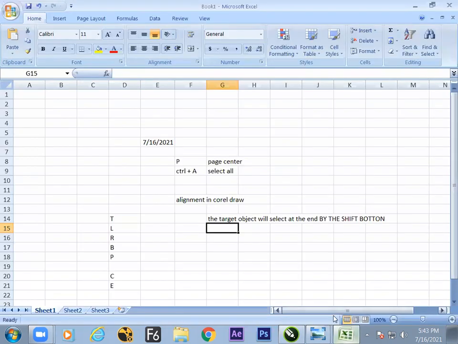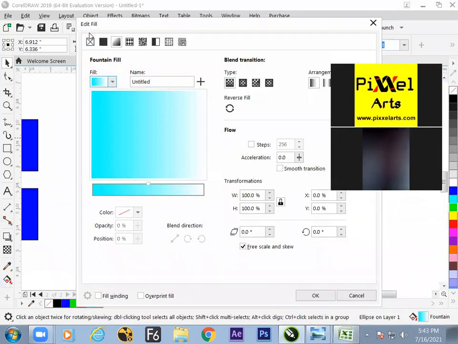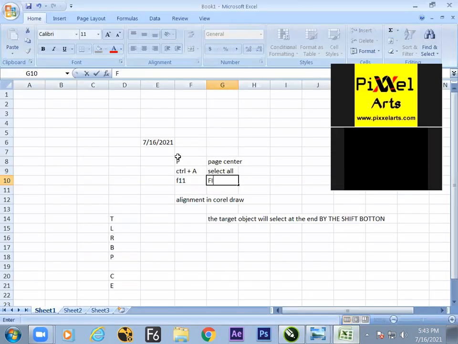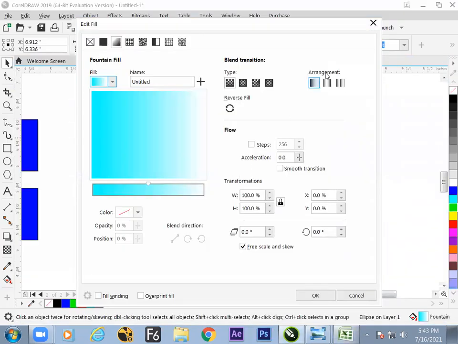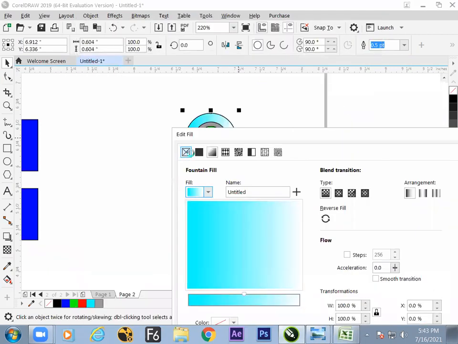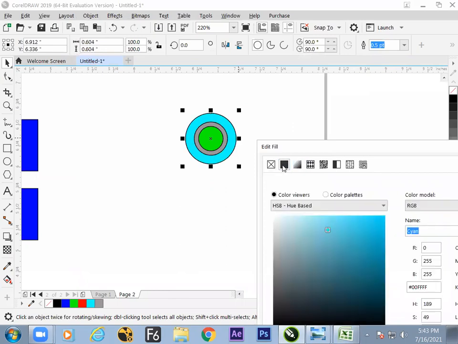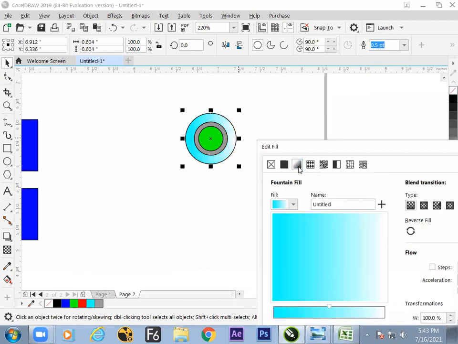So now again a new keyboard shortcut today. What is that? F11. F11 for fill. So here the technical term fill is used. Hope we have understood now how to make the fill window pop up. And inside the fill, by default, it may be none mode, but we can go for uniform filling and fountain filling. Fountain is technically called gradient here. Gradient in Adobe language is the same in Corel, that is called fountain.